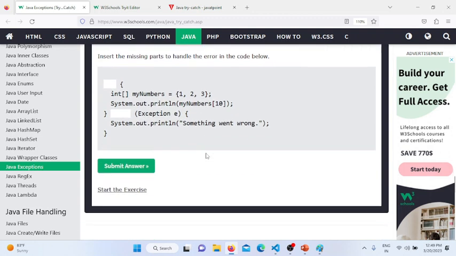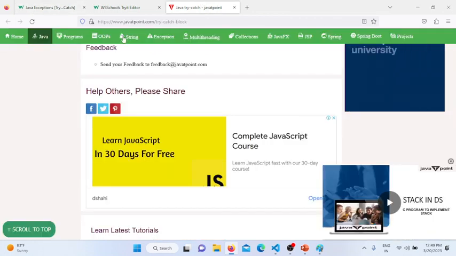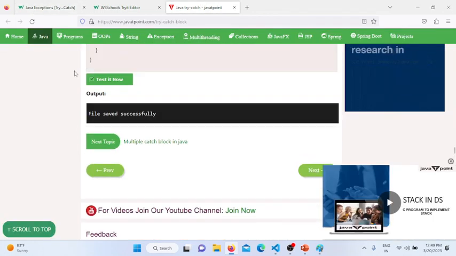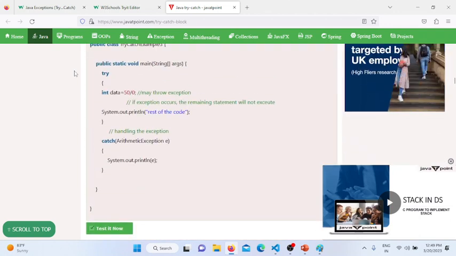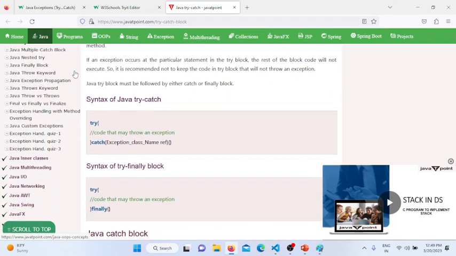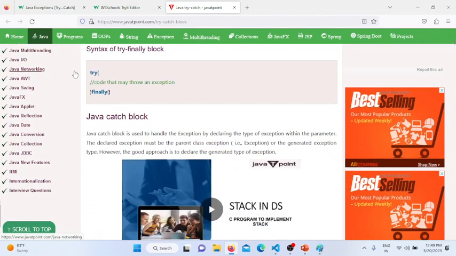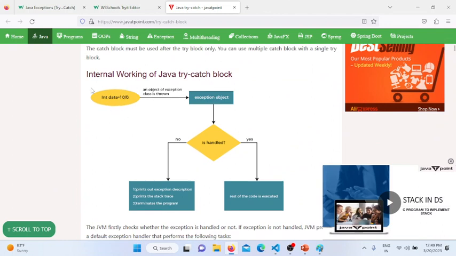Okay, so very simple examples are given, but this is a better website I have seen, javapoint.com. What are the possible ways you can catch exceptions? All the codes are given. This is a really nice website. We have already covered the basics: try block, catch block, and finally block. The same thing is explained with the help of a flow chart.